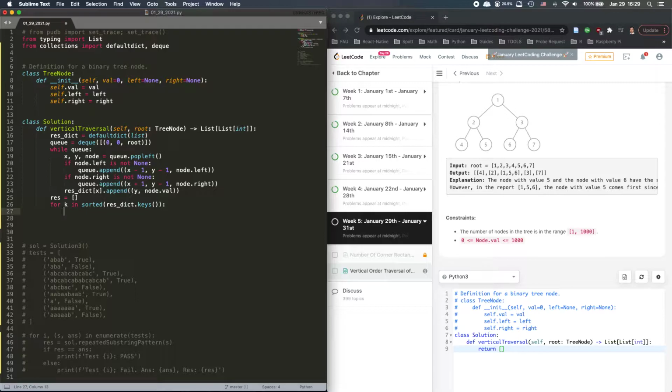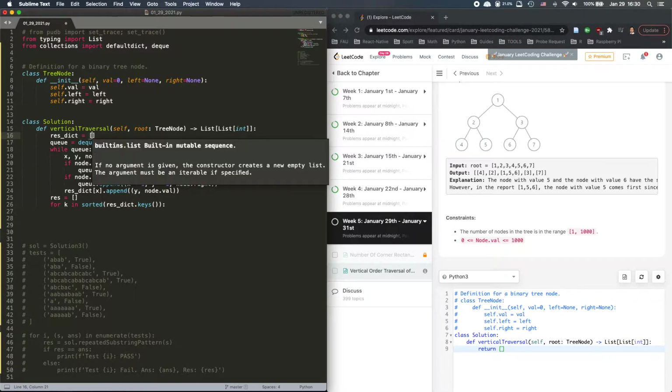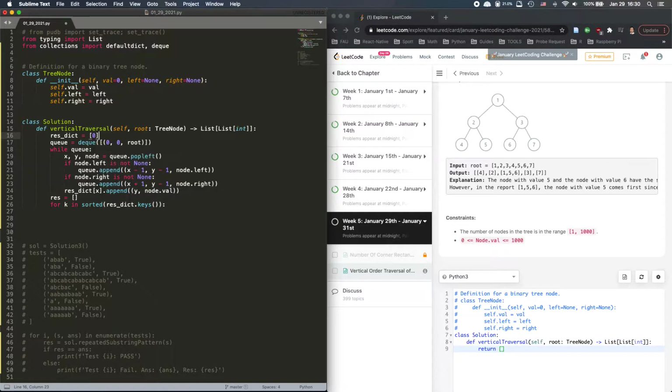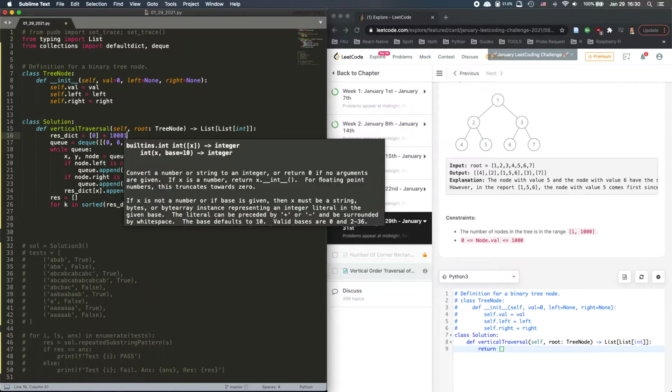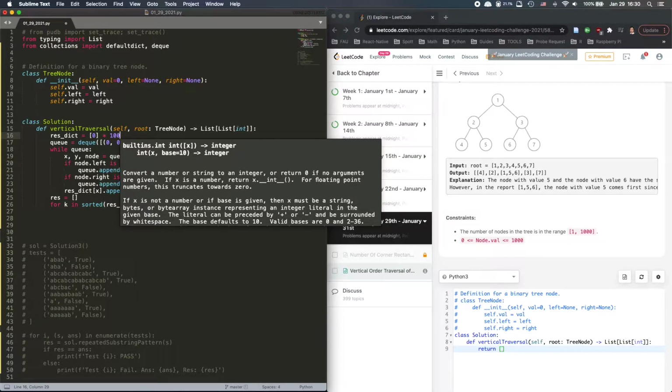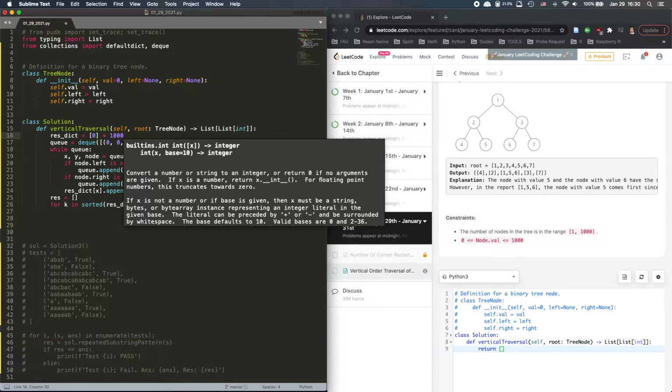It's impossible to know how. Well, it's actually the number of nodes, you actually know the number of nodes in the tree. So the maximum width is 1000, so you just do 1001. So we don't need a defaultdict. All we need is this times 1001. I said 1000 because, wait, hold on, 1000. Yeah, maximum is 1000.